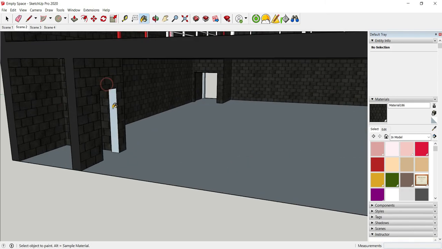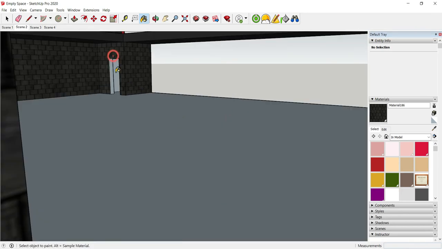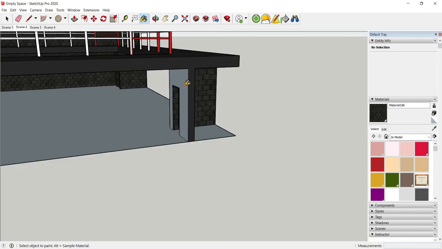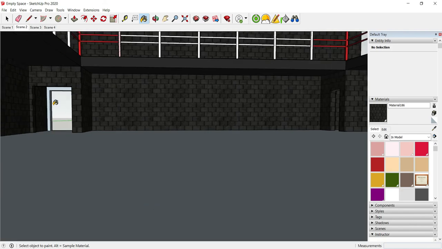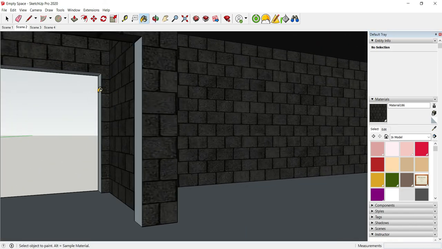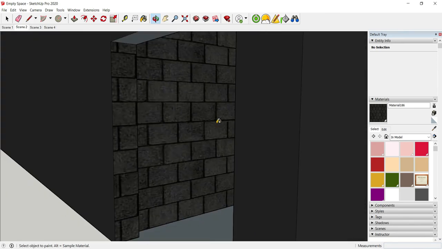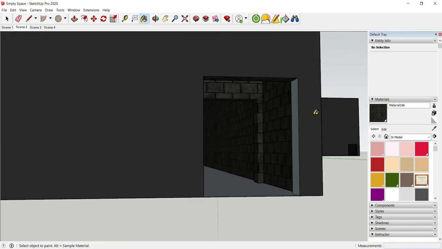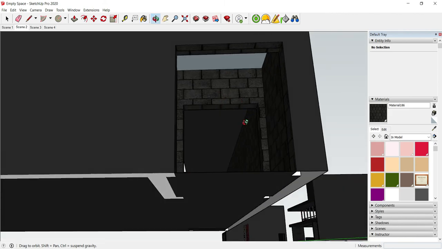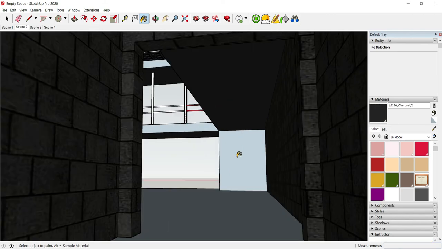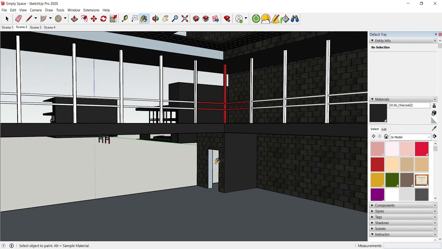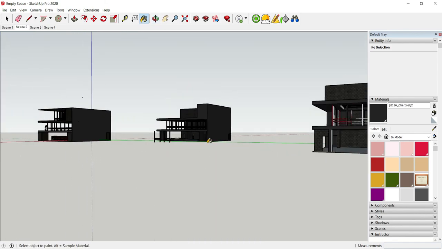Brick, brick, brick, brick, brick, brick, brick, brick. And so you'll notice I missed some spaces on here. With my paint bucket tool, if I hold my Alt key, I'll get this little eyedropper tool. I can go back to this black and click on it, and I can drop it back on these things to reuse that black again for all the places that I missed.